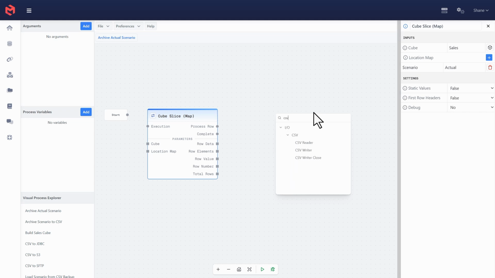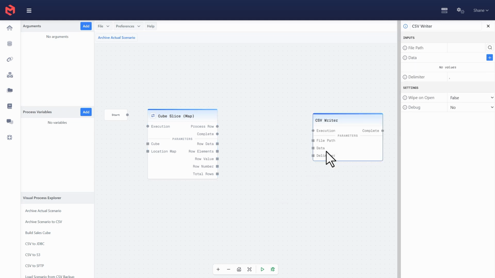Now we add a CSV writer node. This takes our row data from the cube slice and writes it to the path we specify. In this example, we are going to make an argument called file_name, so when running the visual process, it will prompt and allow us to name our backup file.